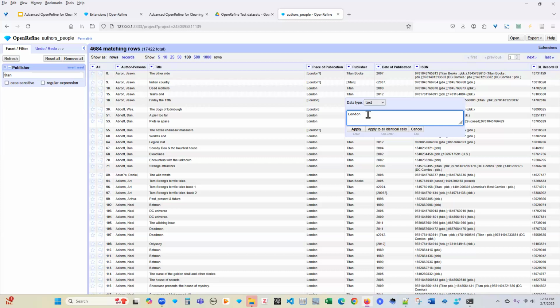Now, not terribly efficient when you're dealing with 4,600, right? But you can do it that way. You'll also notice up here, we're dealing with text. So the data type is text. I'll show you a quick number a little bit later. There's also Boolean and date, but I'm not going to show those today. So we're just doing text. You can apply it to this cell, or you can apply it to all identical cells.